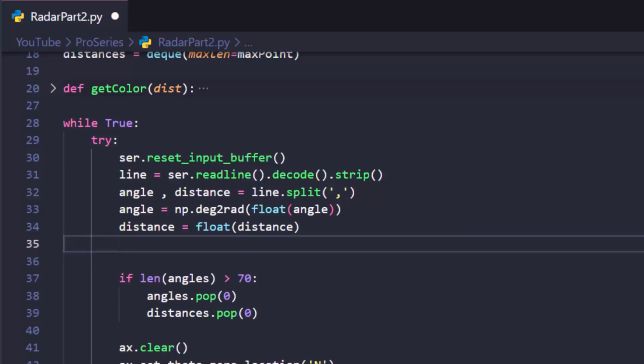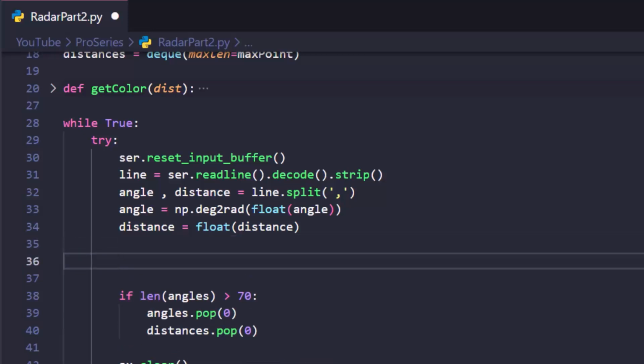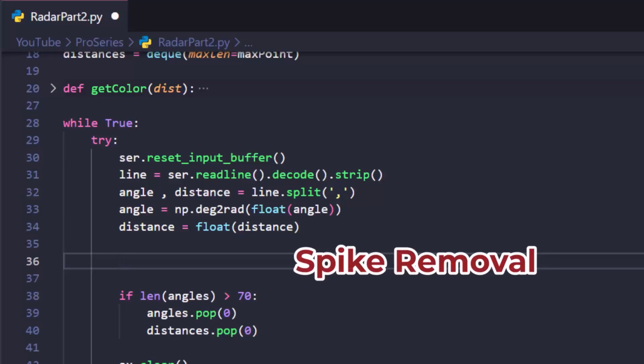After this, let's create the spike removal. Spike removal prevents a bad reading from ruining the display, because ultrasonic sensors can sometimes give wild values due to electrical noise or acoustic interference. The sensor may become noisy, and you may see some weird data on your screen. So this is what the spike removal does for us.